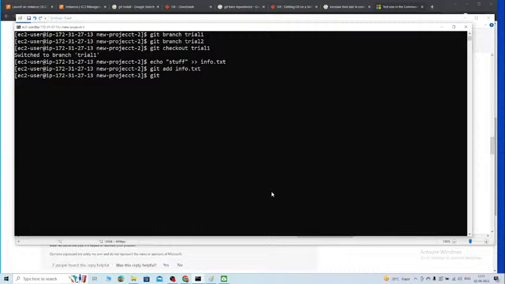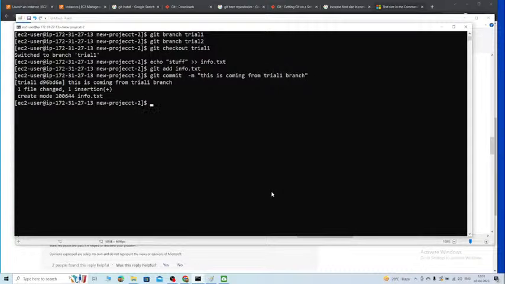And let's commit this, git commit -m, this is coming from trial1 branch. Okay, this has been committed. But now let's move ahead towards the trial2 branch. So git checkout trial2.